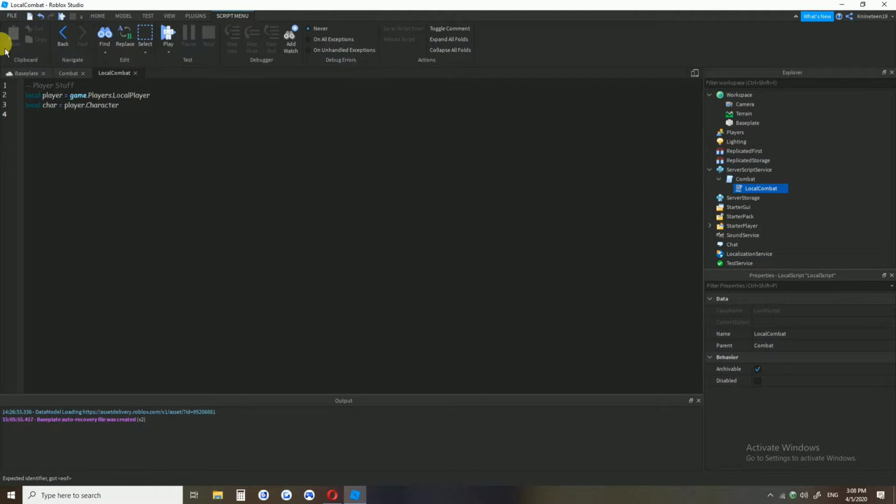Now, with this script, I'm probably going to want it to punch whenever you click, like with the left mouse button. So I'm going to do local mouse is equal to player get mouse. So that way I can use this right here in order to see when the player clicks. Capitalize that.